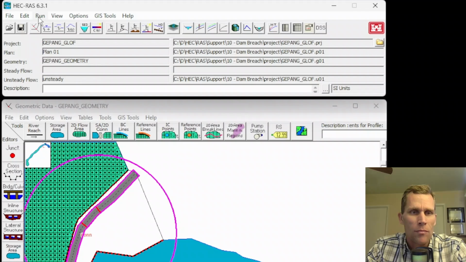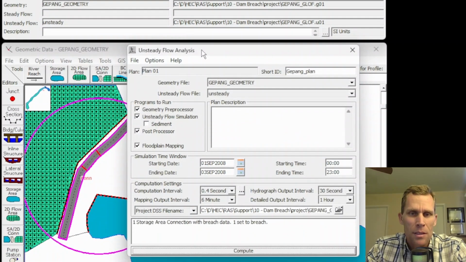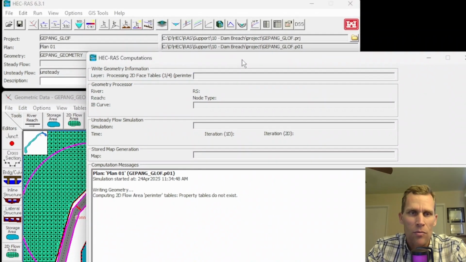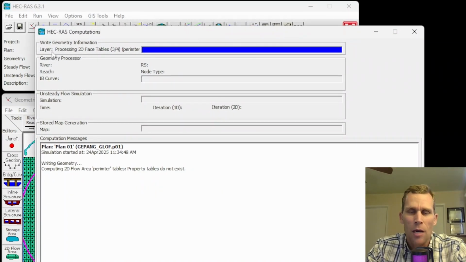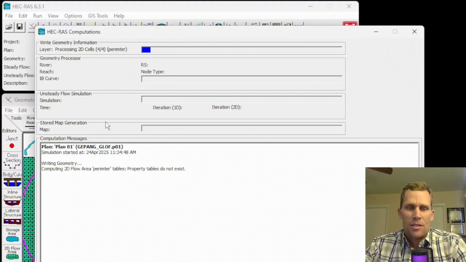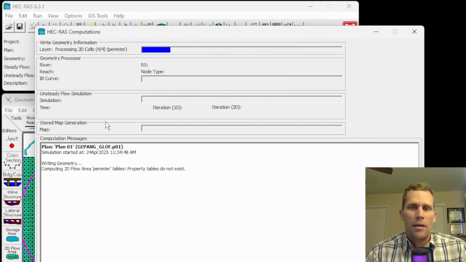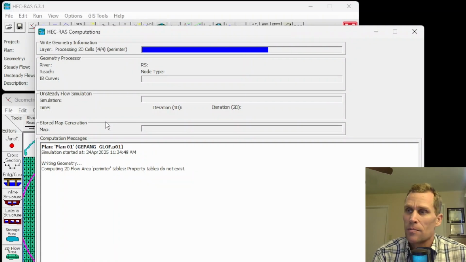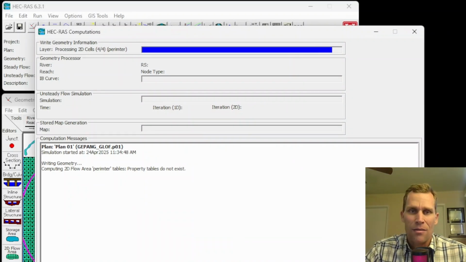I'm going to go up to Run, Unsteady Flow Analysis, and just leave all the settings the same. Click the compute button, and it looks like we are running. Right now it's doing the geometry preprocessor. This probably is going to take a long time. I'm not going to let this entire simulation run, but we don't have the same error that we encountered when we first opened up the model, simply by modifying the shape of the 2D flow area downstream of the SA/2D connection element. All right, well, that is it for this help video titled Weir Stationing Not Increasing Error, and we got it fixed.